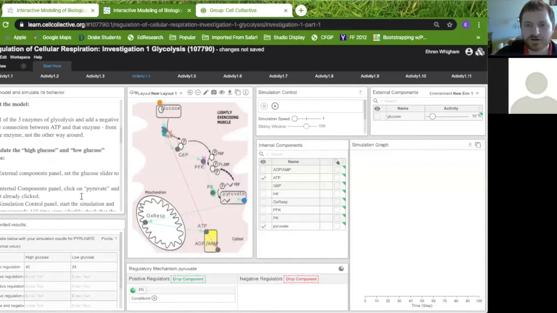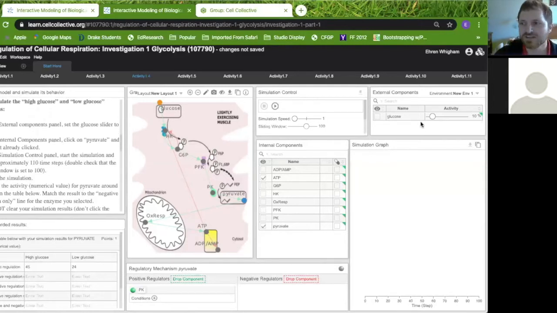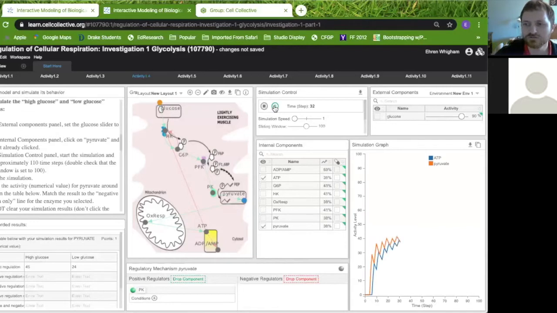Okay, in the external components panel, we're going to set glucose back to 90. We're going to make sure that our sliding window is still 100. We're going to make sure that ATP and pyruvate are still selected here. And then we're going to run for about 100 time steps, 110 time steps. So we push play. We're going to let this go.